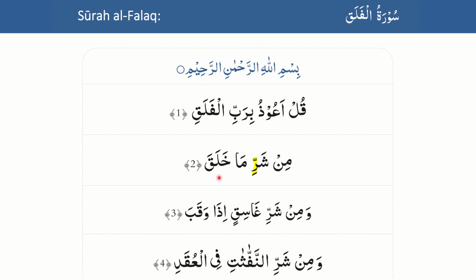Ma khalaq. Here the kha will be pronounced full mouth. The qaf will also be pronounced full mouth, as well as with qalqalah. However, care should be taken to ensure that the lam before the qaf is not pronounced full mouth due to its proximity with qaf, which is a full mouth letter.